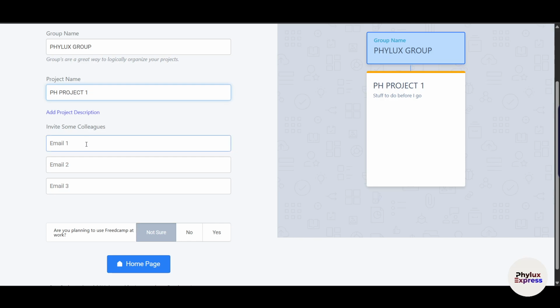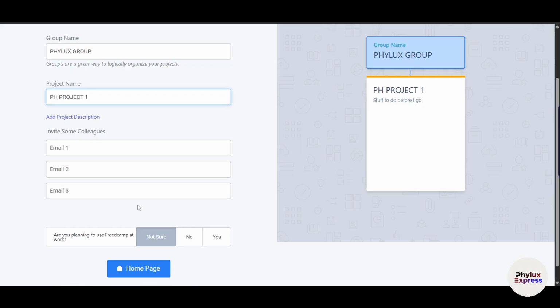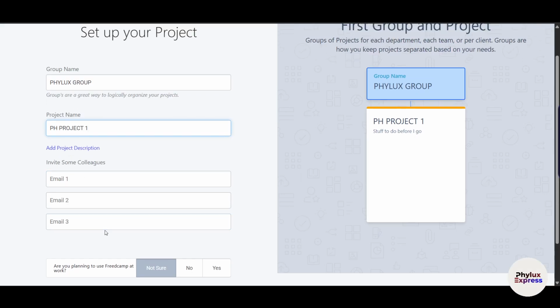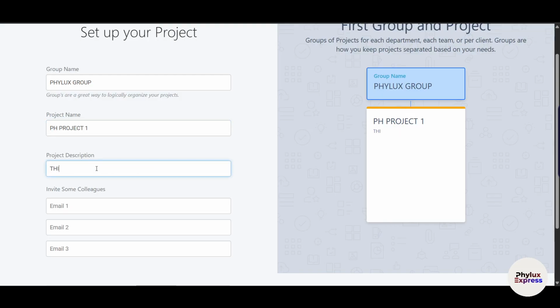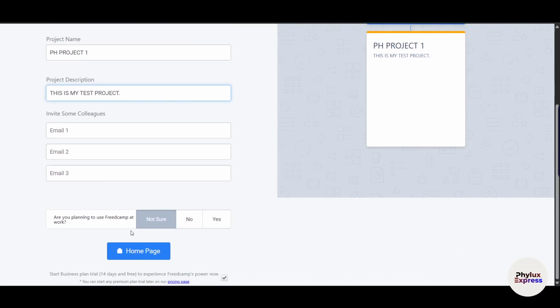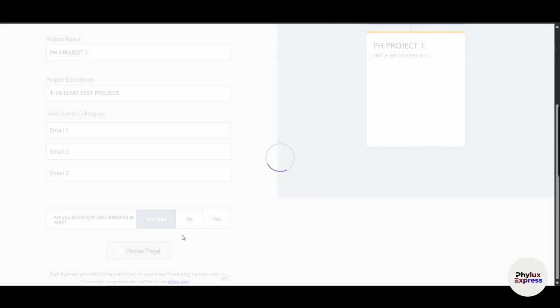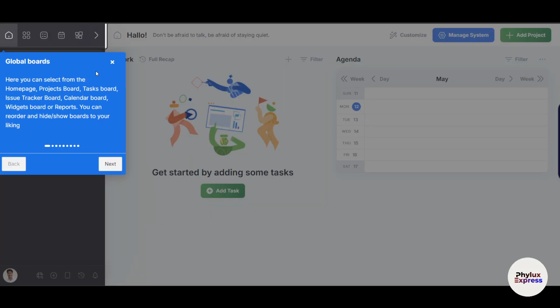Now you can invite your colleagues, you can invite your team. By the way, if you don't want to do this, it's fine, you can just leave it for later. You can also add a project description. So just click on here. This is my test project. And just go and click on homepage. As you can see here, it is a 14-day complete free trial, and it's free here. Let's click on homepage.